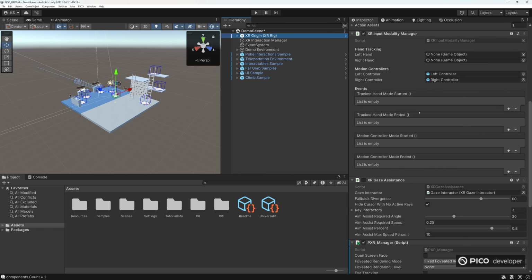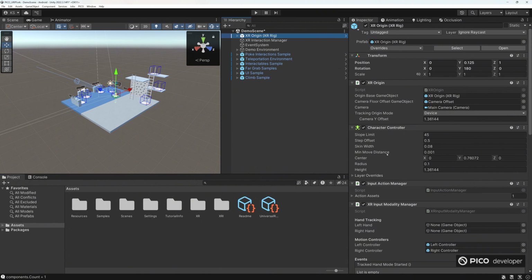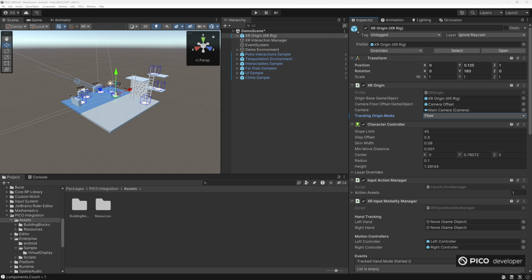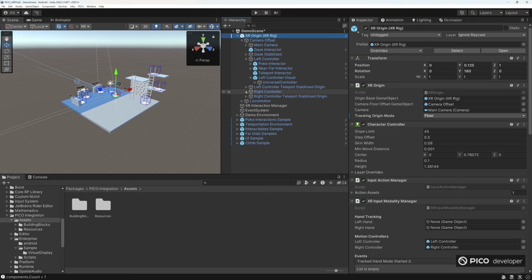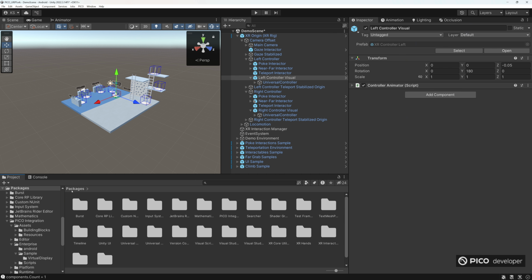So now automatically add tracking mode there, add the PXR manager. Great. I usually add open screen fade when I'm using PXR manager, and for tracking origin, I like using the floor here. Makes it better for me. Again, up to you. And let's go to left controller, right controller. So let's add in our prefabs so you can use our PICO controllers.